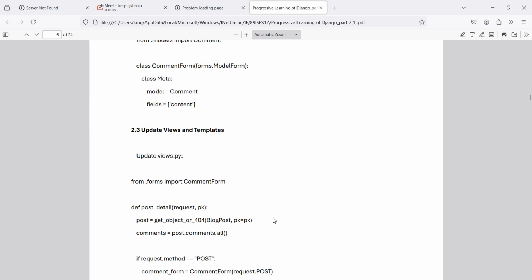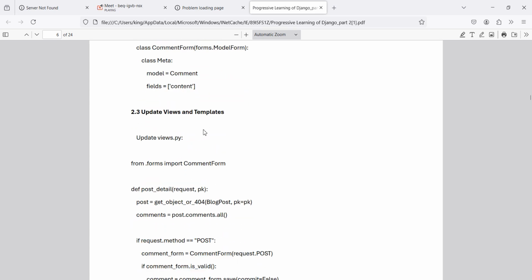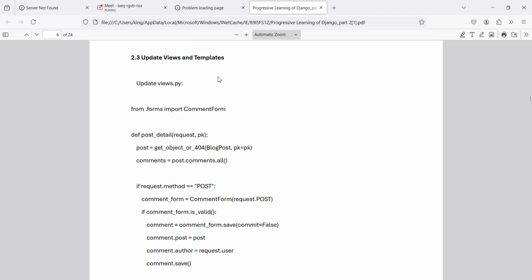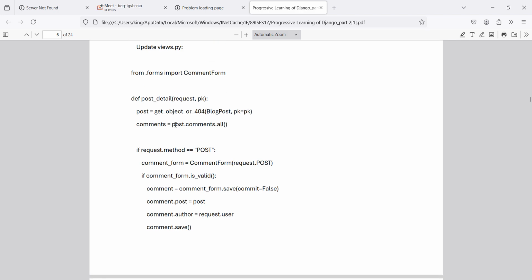So you see that we have the update, the view, and the template. Now we are done with our form, and then we are also done with our database. So we can update the view and the template. Okay, we can update the view and the template. So in our view and template, you could see here, still we need to import from what? We need to import from comment form. So that is the comment form that we just created.